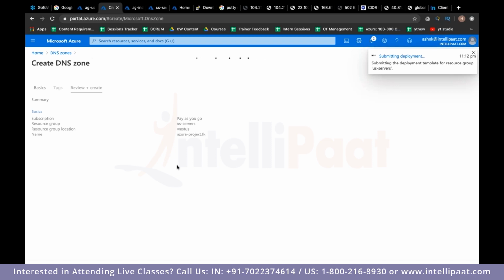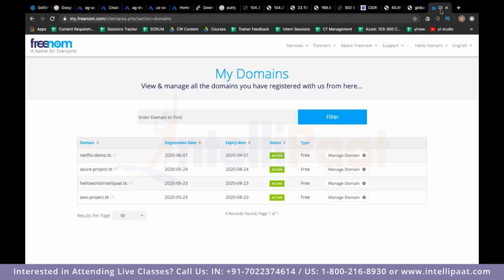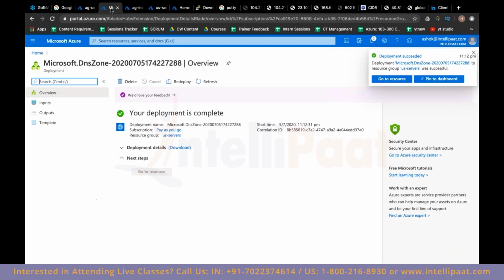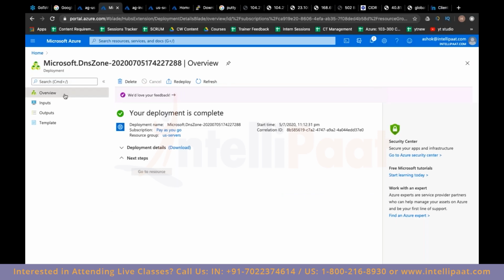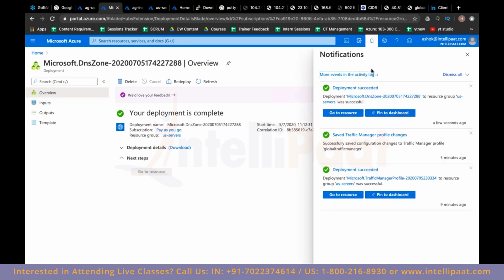And this DNS zone, we will have to connect our domain to this DNS zone, and then we will configure the DNS zone to connect to our traffic manager. So that is how the flow is going to happen. So the DNS zone deployment is complete, so we can just go to the resource.